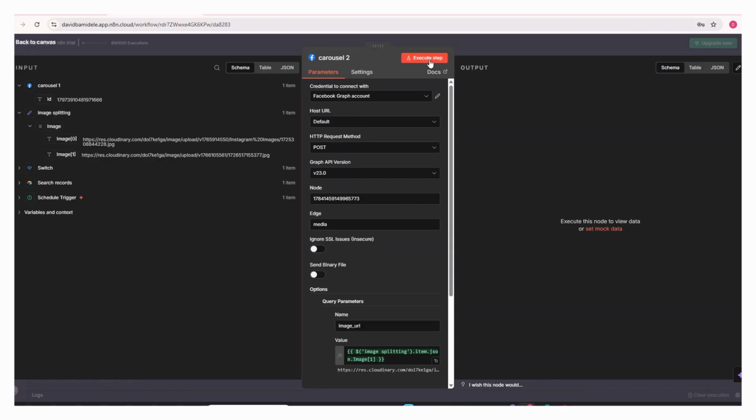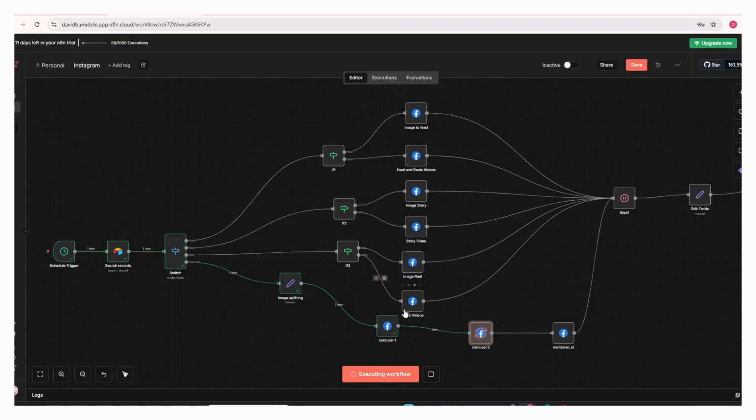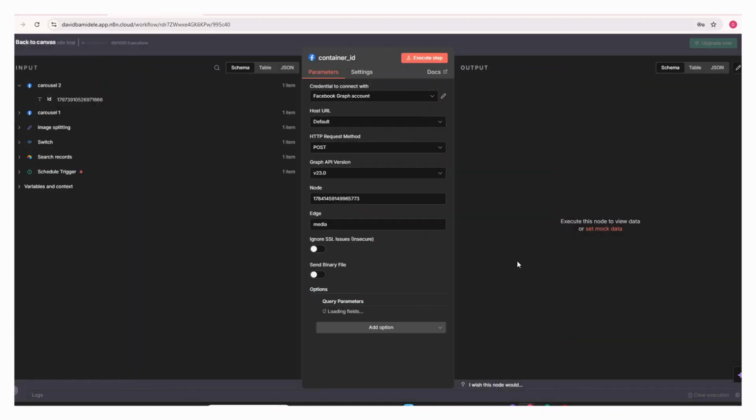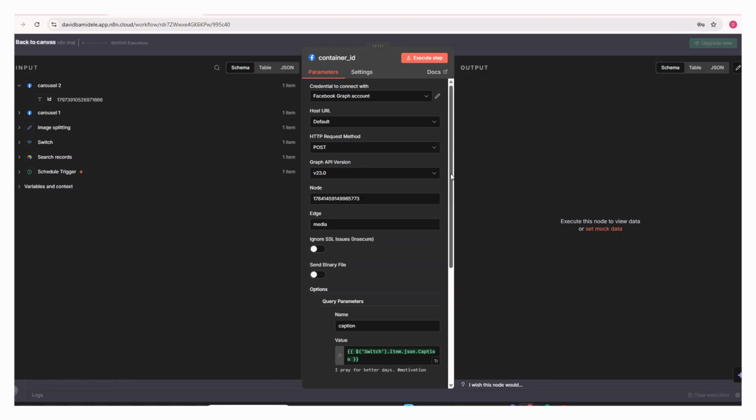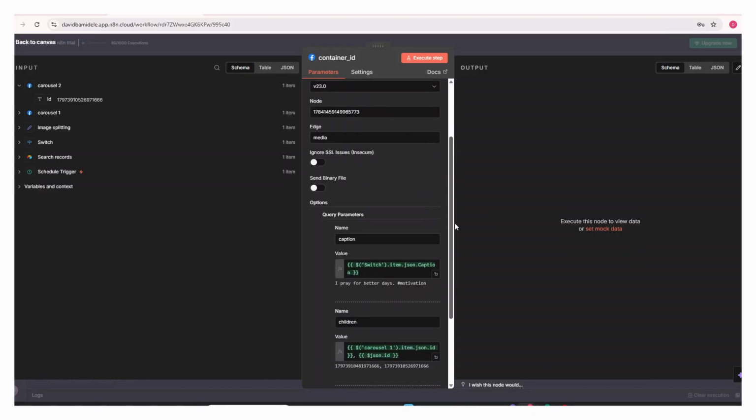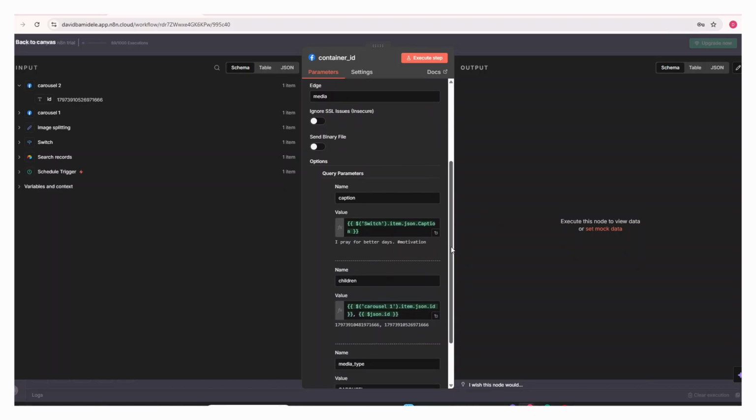And then we execute that. Now we're having 2 container IDs, one for the first image, one for the second image. Now we need to make sure that we combine the 2 of them together to only get one container. So that's what we did here. You do the same thing here, and the only thing we're adding is a node called children.